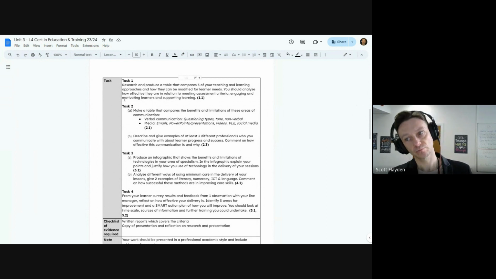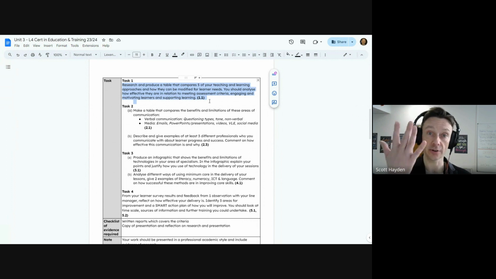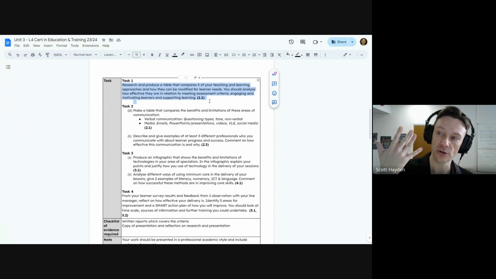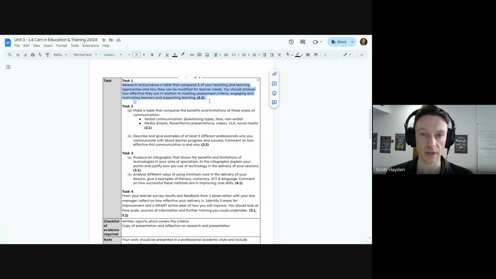Task 1. It's all about thinking about your top 5, your greatest hits of teaching and learning approaches and how they could be modified and tweaked to meet learner needs. So you're going to be creating a table with at least 5 rows, and you're going to be stating what your 5 go-tos are in terms of teaching and learning approaches: lecture, debate, discussion, peer work, online module, interactive quiz, whatever it might be.